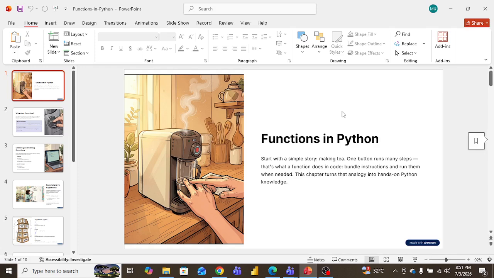About functions in Python. So what is a function in Python? A function is a reusable block of code that performs a specific task. Instead of writing the same code again and again, we write it once and call it whenever we need it.